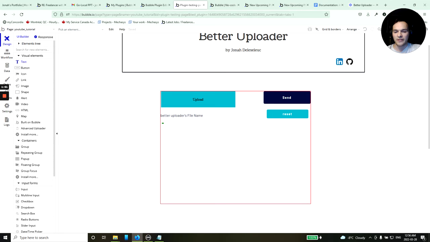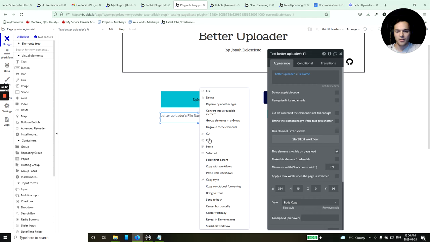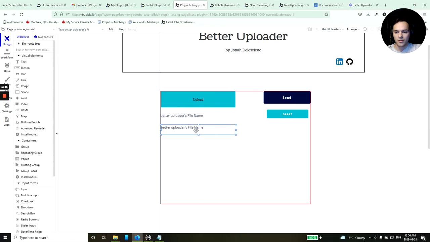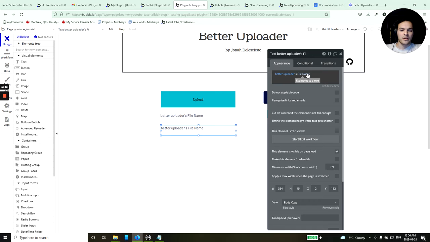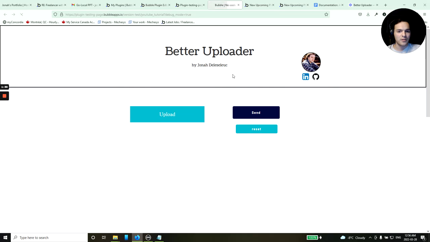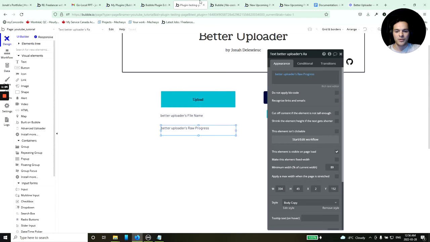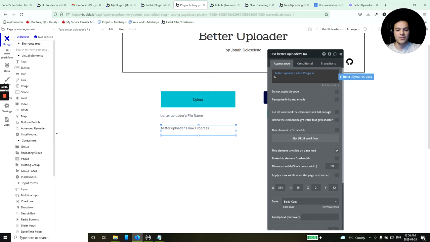So let's add another text. I'll just copy this actually. Boom. Okay, and for this text, it's going to be the raw progress, not the uploading progress, just the raw progress. Because this progress is for the time it takes to upload these directly to the browser. So that's 100. You can add a little percentage after that.